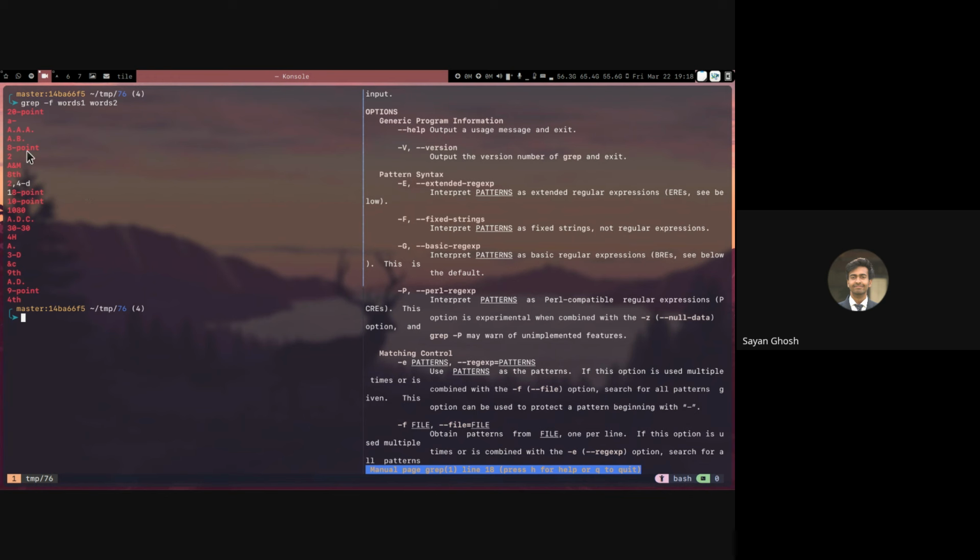Another example is this 8 point. 8 point is there in both the files, so it's printing 8 point. But 18 point is not there in words1, though it is there in words2. Because 18 point contains the text 8 point, that is also being printed. That is not what we want. We want the pattern we are searching for to be the only thing in that line.